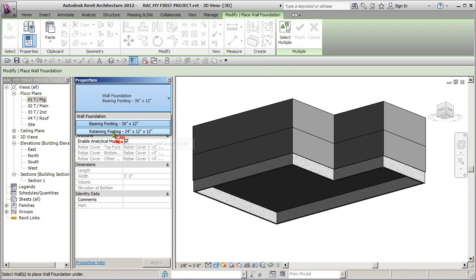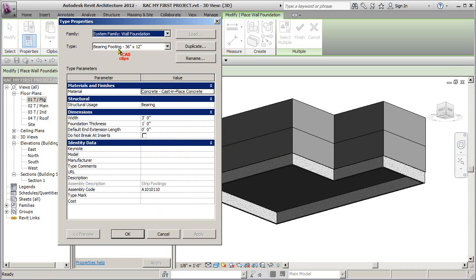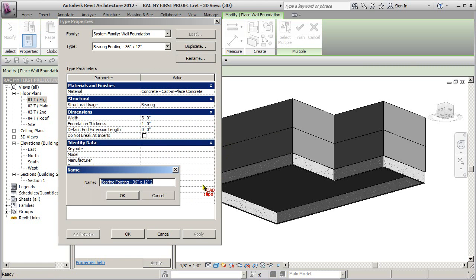Well, we don't want a retaining footing. We want a bearing footing. Retaining lets you put in an offset kind of side where one side is cantilevered further out for your retaining footing. We just want a bearing footing, 36 by 12. Let's duplicate that. Okay, so we'll go edit, and then we'll say bearing footing 36 by 12. Let's duplicate that, and let's click in here, backspace, and make it 10 inches. Sure, 36 by 10. The engineers told us that's the size of the footing.